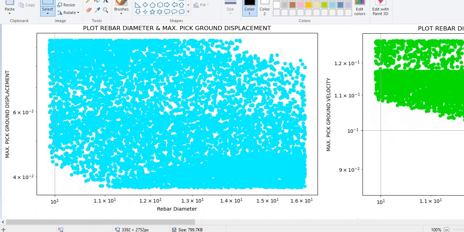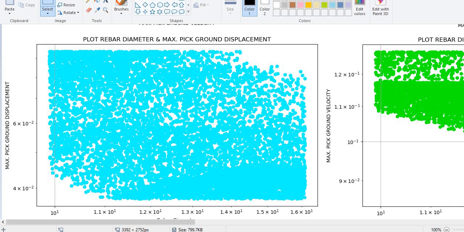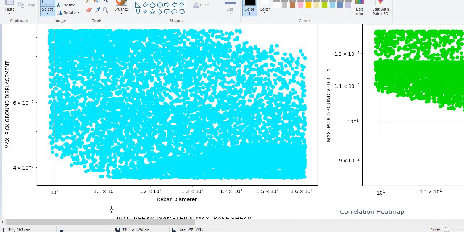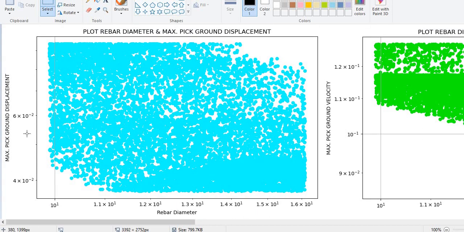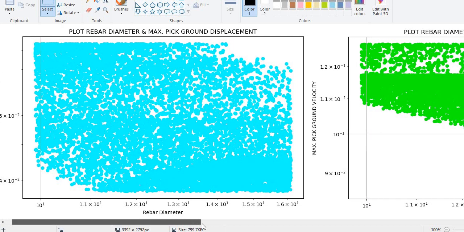Here we are going to plot the rebar diameters against peak ground displacement. You see the rebar diameter, so I defined these values with random numbers, and then peak ground displacement. You see it has this shape, so you can use linear regression or polynomial regression to find the best fitted regression, and find the other peak ground displacement, velocity, or acceleration based on rebar diameters for forecasting or predicting the next expected behavior.